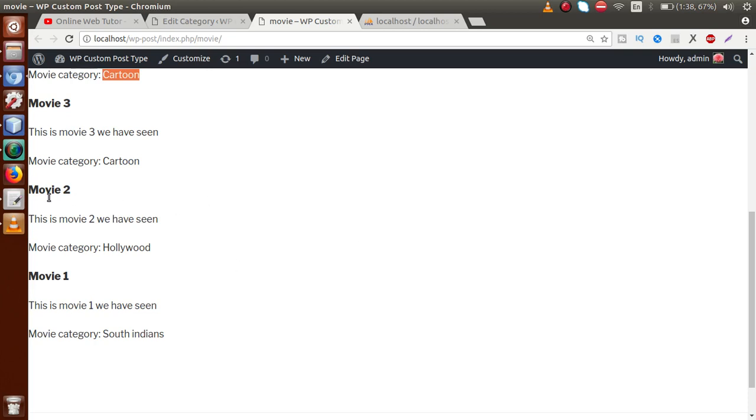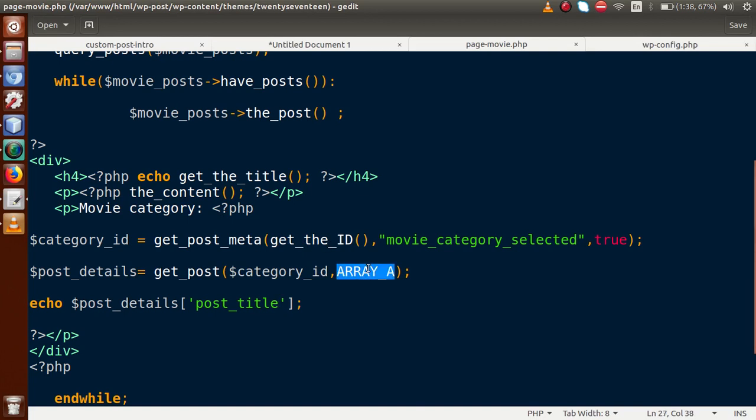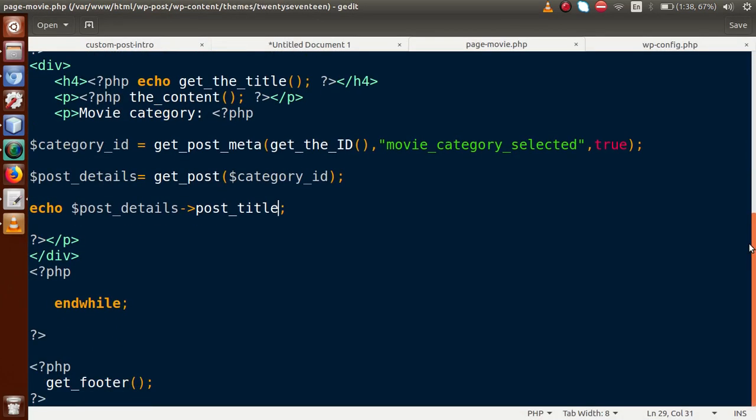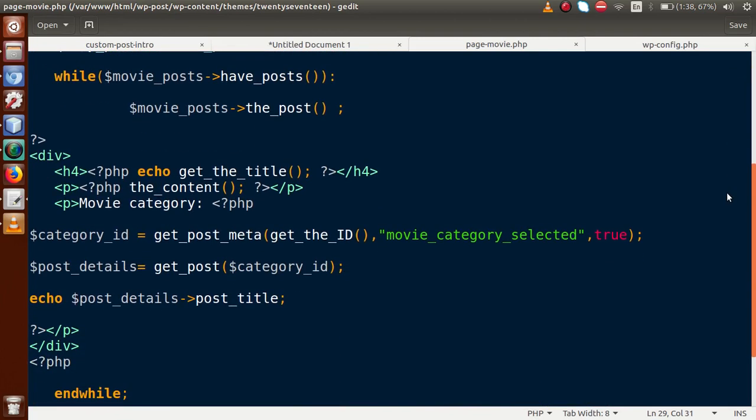In case of an object, how can we retrieve that? If I remove that from here, let's say post details, and now post title becomes the key of that object. By using the arrow operator, we can retrieve the post title from that. The output remains the same. This is the first way, guys, to retrieve our custom post types on our front end page.